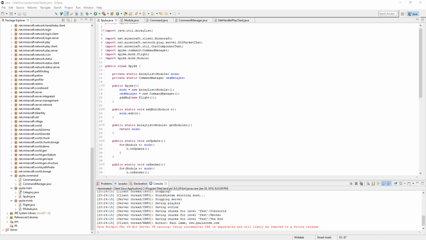Alright guys, welcome to part 6 of Hacking Minecraft. In this video we're going to create a keybind command, so you can change keybinds of modules, I guess through the chat.